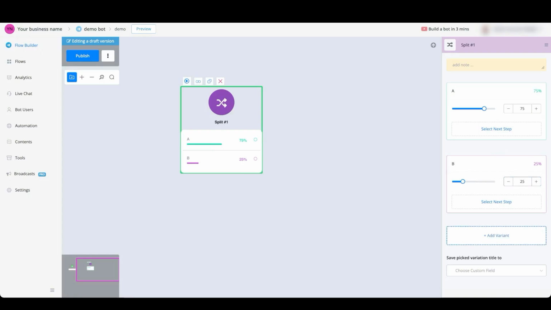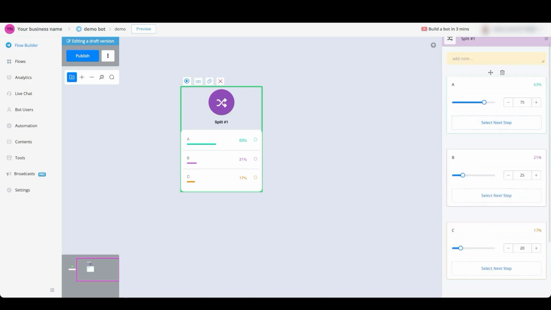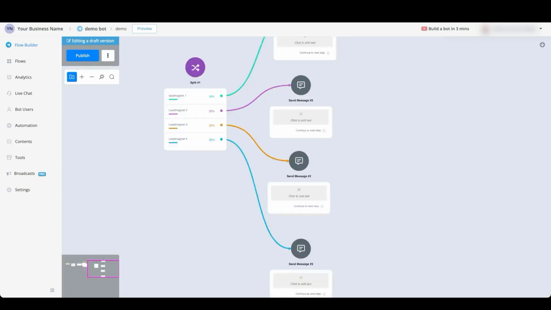If you want to add another variant, that's easily done. And you can now just divide the total percentages of 100% amongst these 3 variants. So for example, we could say variant A has 34%, variant B is 33%, leaving variant C with 33%. So you can add as many variants as you like to, as long as the total amount is equal to 100%. So split testing is a great way to test all kinds of variants inside of your chatbot and see what works best for your kind of audience.